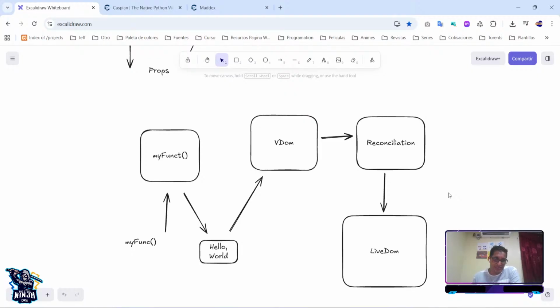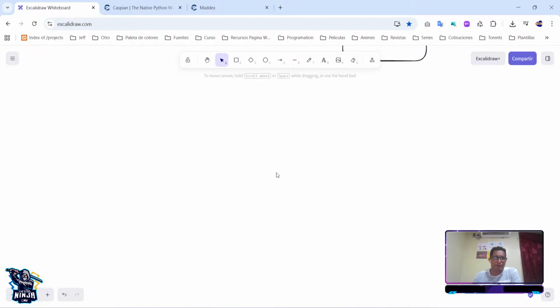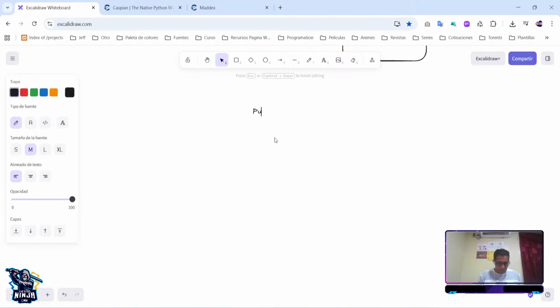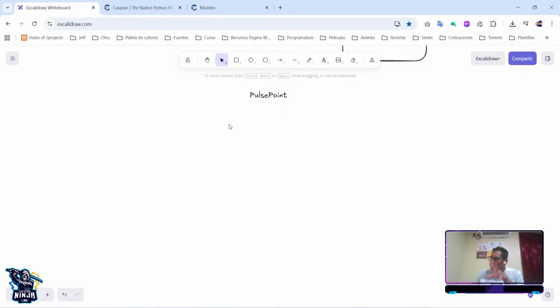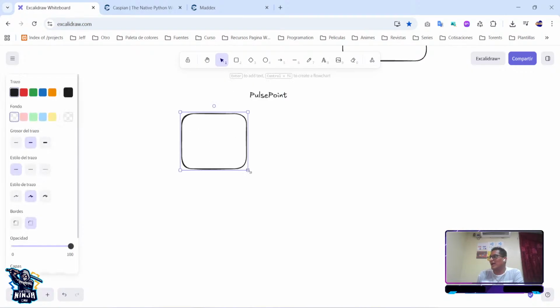Okay, so I'm introducing you to this because I want to talk about what PulsePoint solves and the core concept of PulsePoint in this case. So let's talk about PulsePoint, because Caspian is using PulsePoint under the hood. So the concept of PulsePoint is almost the same, but different. It's that PulsePoint doesn't have any function calls in this case.